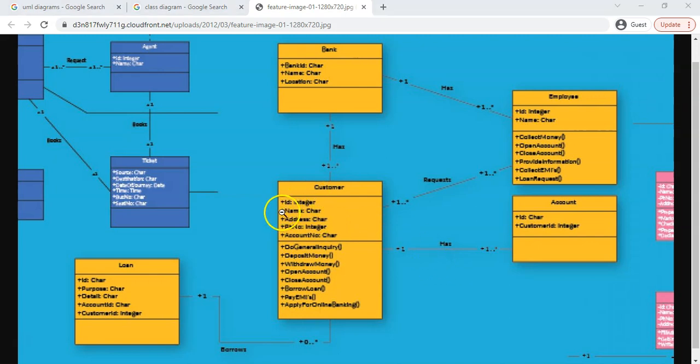And you'll see the little plus signs next to it. The plus sign, by the way, means that it's a public field or attribute, and the minus means that it's private. So we could incorporate that into our class diagram. So let's go do that.